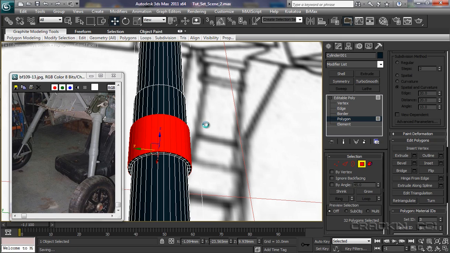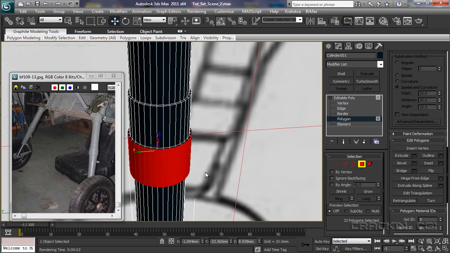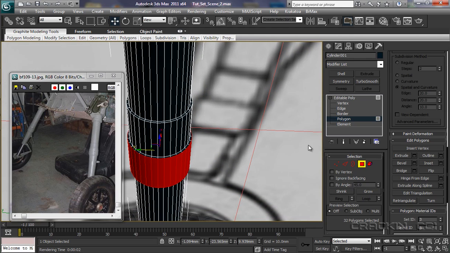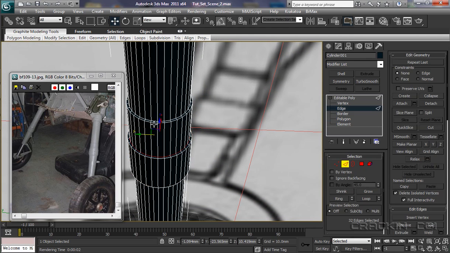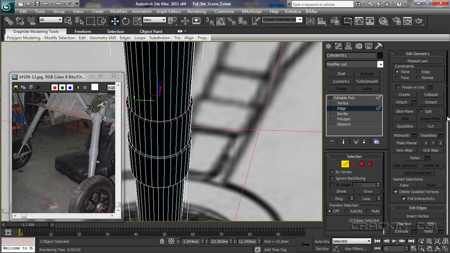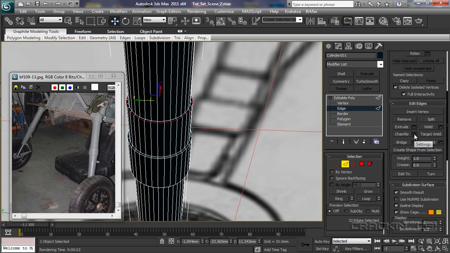Okay, so let's zoom about. Now, back into edge. I'm going to select that edge there, press shift, and let's loop it. What I want to do is actually put a bit of a chamfer on that, just a little one. Let's zero it out and go, is it 0.01? Yep, 0.01 on that one. Let's say OK.